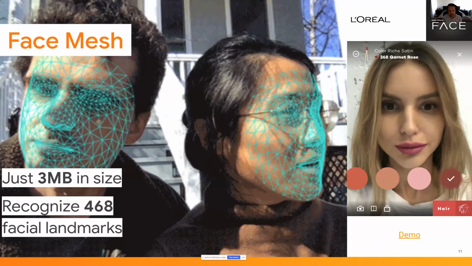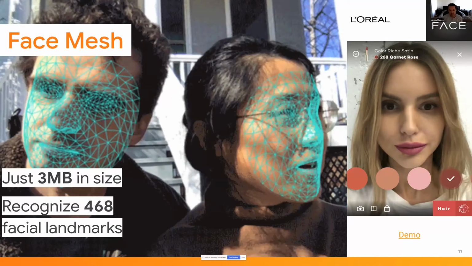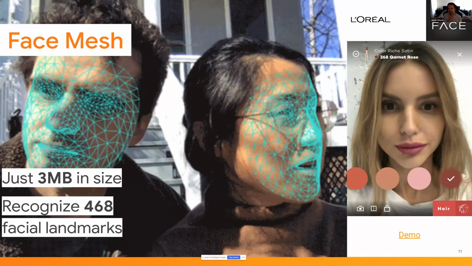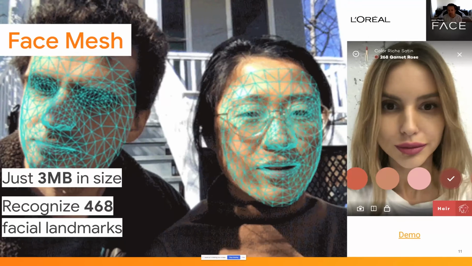Next up we have, wait to load, 2 seconds here. There we go. Next up we have face mesh. This is a model that is just 3 megabytes in size, and it can recognize 468 facial landmarks on the human face, as you can see in this nice GIF. And that allows you to do some very interesting things.